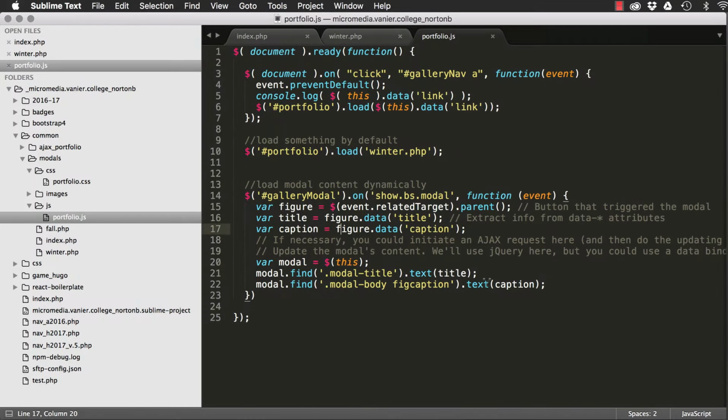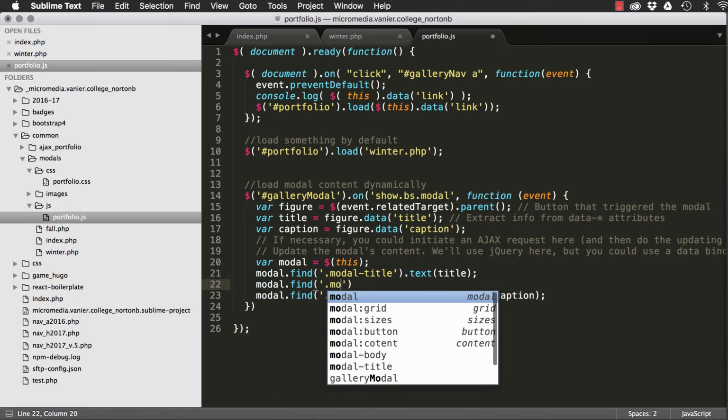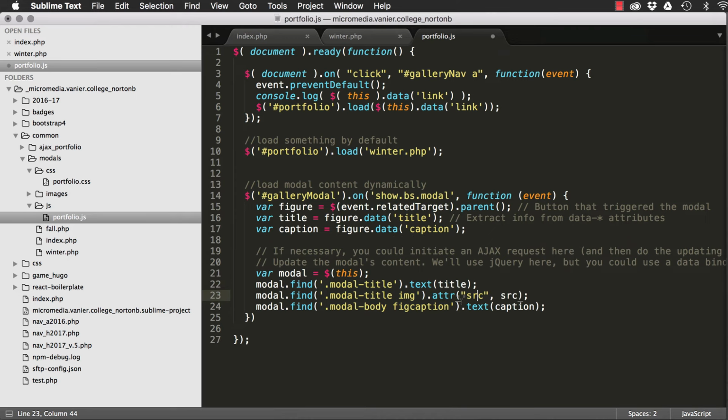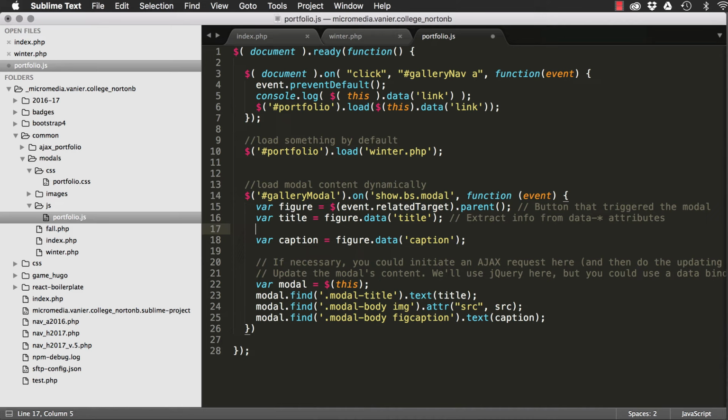So next thing we want to do is I would like to put a title inside the image. So you can see here, we're finding the image element inside the modal, oh, this should be body, and changing the attribute source to be equal to source. Now let's just come up here and we will get the source. So we're creating a variable and making that equal to figure data source.